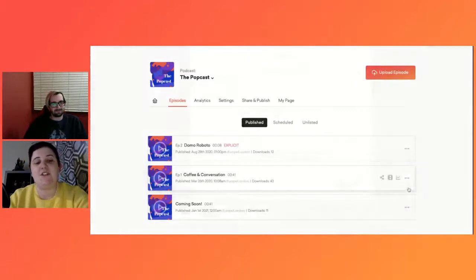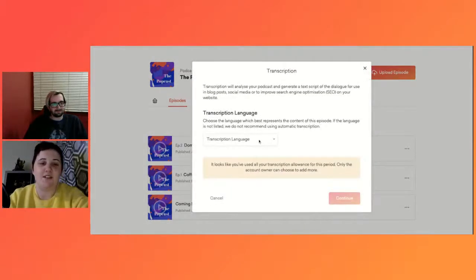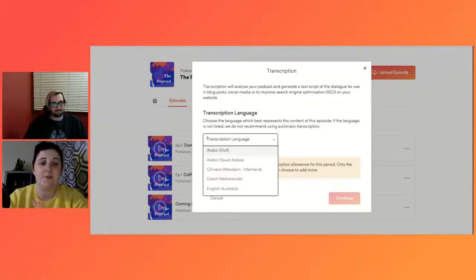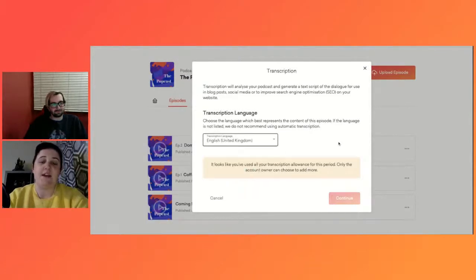And the transcription feature also lives in here as well. So if you want to provide a transcript of your podcast episode, you can come in here, select the language of the main speaker, and click continue. And then from there, it will generate a full transcript of that one episode.